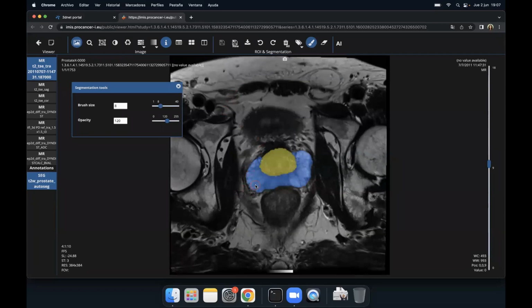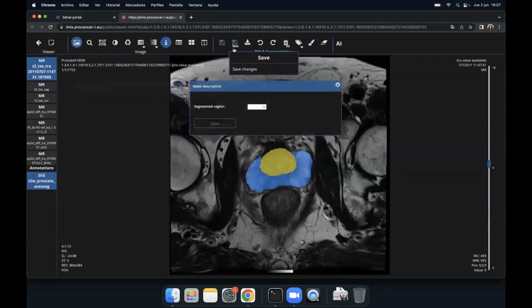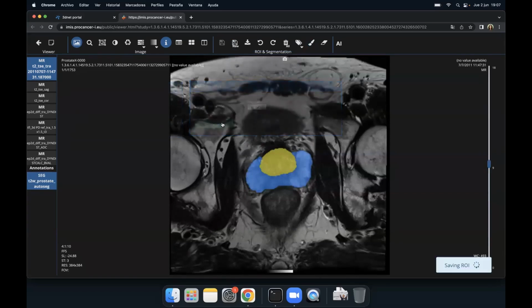Once the annotation has been corrected, we have to store a new file. For that, we can click the Save button, and we can say that this is the segmentation of the prostate. Then we click on Save, and it will be stored in the database.